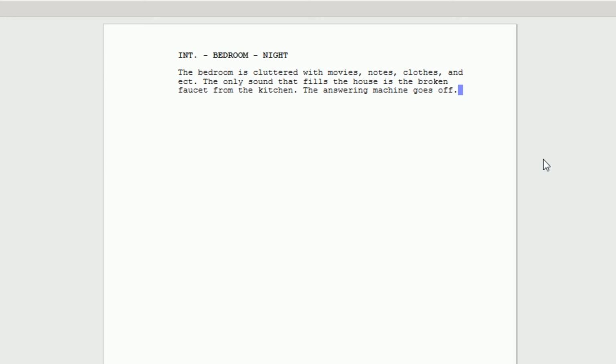I put: the bedroom is cluttered with movies, notes, clothes, etc. The only sound that fills the house is a broken faucet from the kitchen, because that seems to be pretty scary. Water dripping for some reason. Just makes me thirsty. Then I put: the answering machine goes off. Now go ahead and push enter.